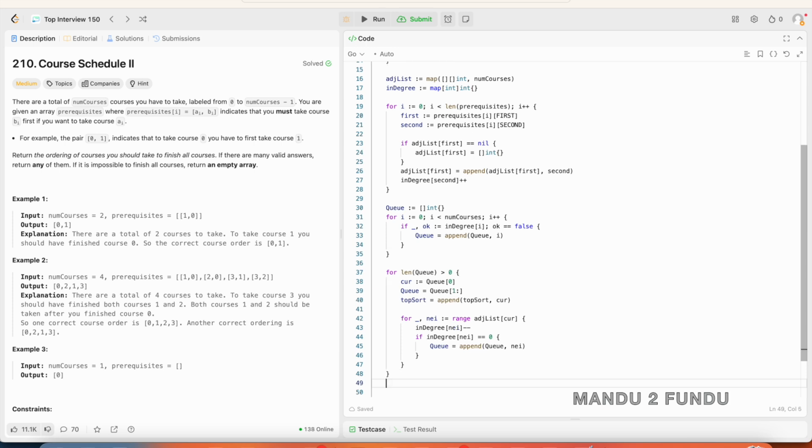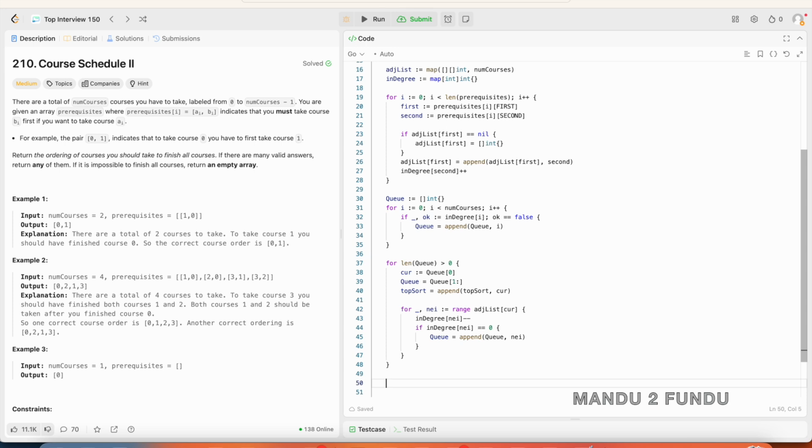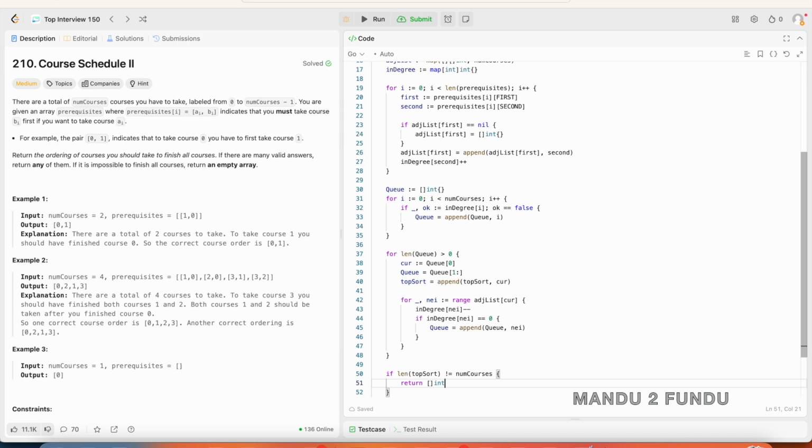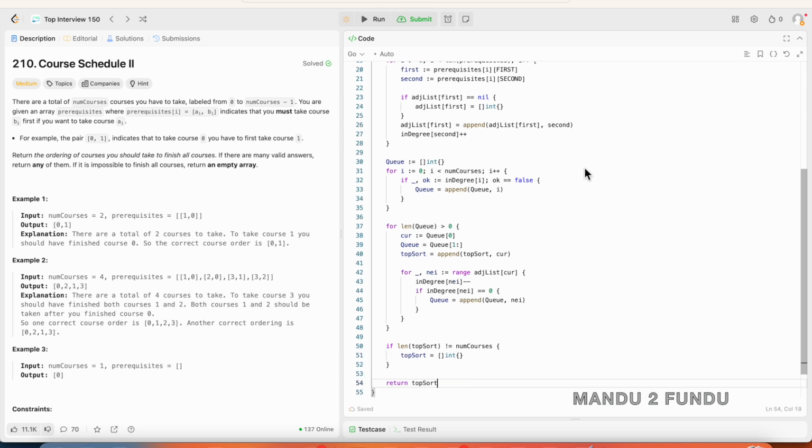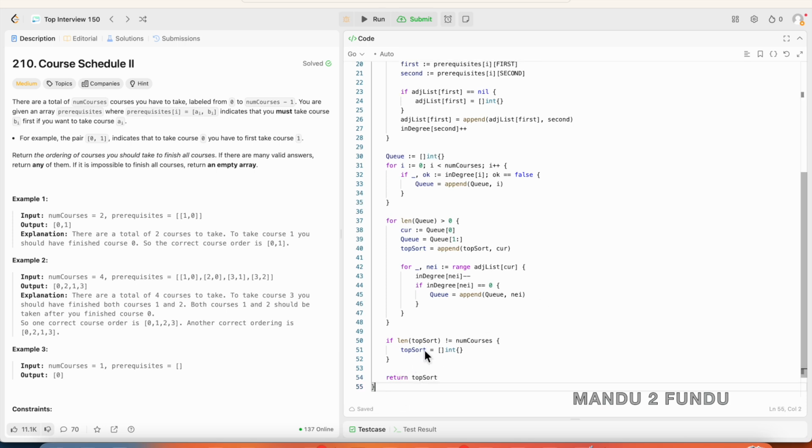Now after processing all the elements, we come out of the outer loop. There I check whether the length of the top sort array is equal to the num courses. If it is not equal to the num courses, then I initialize the top sort with the empty slice. We hit this condition only when there is a cycle in the graph, so we return an empty slice, as we cannot take all the courses. Otherwise, finally we return the top sort array we generated during the traversal.